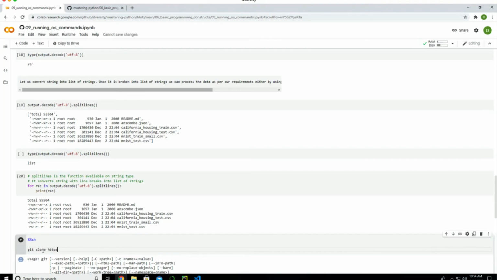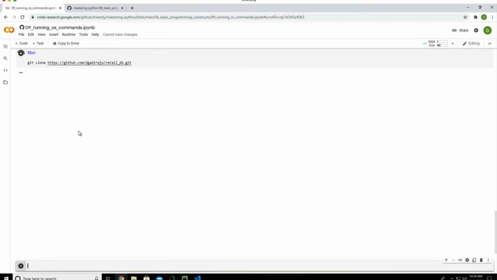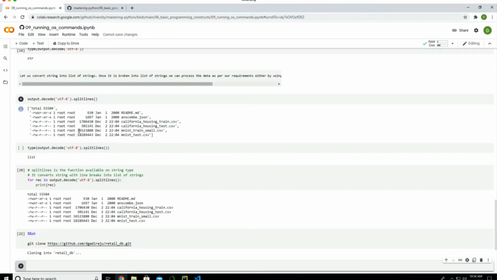The repository which contains the datasets is nothing but retail_db. It is one of the repositories. There are others also, but for now I will be demonstrating using retail_db. The repository name is nothing but retail_db, and we have to use the .git extension. Now I should be able to run this. It will take care of cloning the retail_db repository into the Colab environment directly. This is one way where you can get the data downloaded from Git into the Colab environment, or you can also upload into Google Drive and access from there.